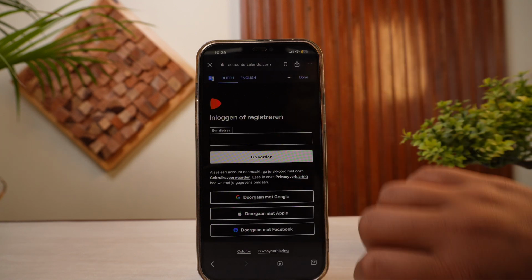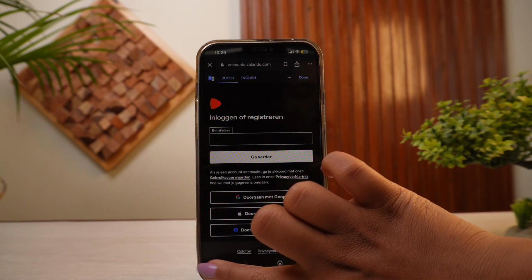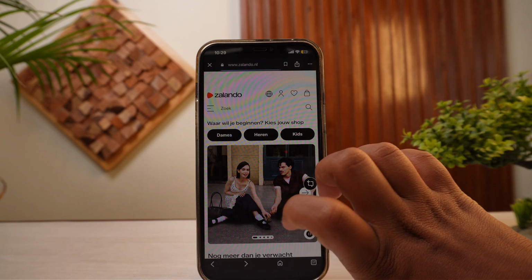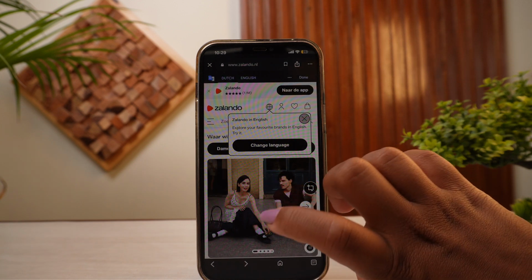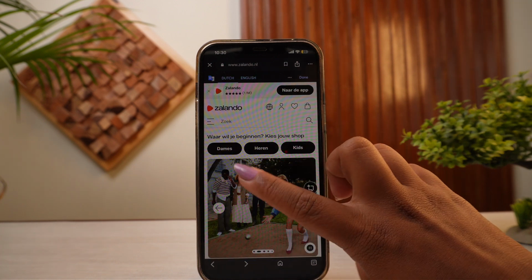Then after tapping on that option, you can simply verify your email. All you need to do is simply click on that link to send your registered email to confirm the permanent closure, and just like that, you will actually be able to delete your Zalando account permanently.